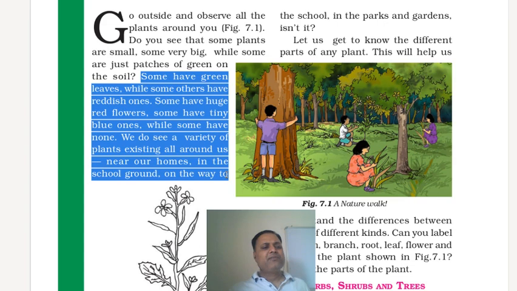Some have, full stop, some have green leaves, comma, while some others have leaves. Yes, in plural, it becomes V E S.